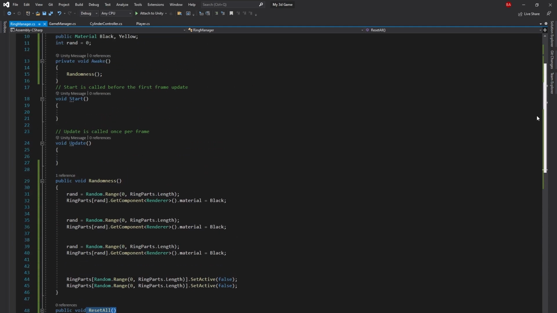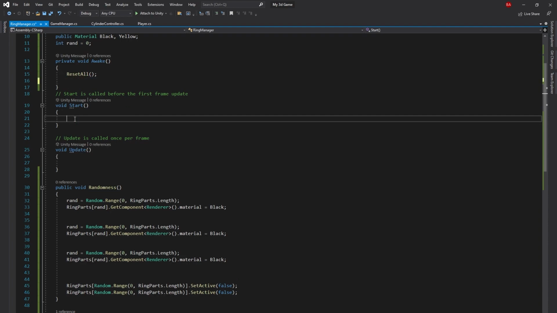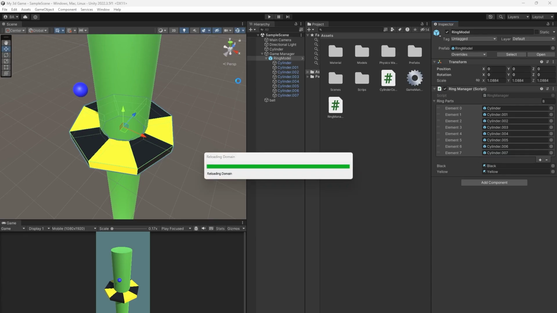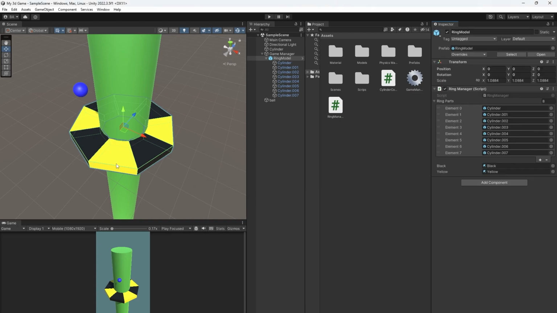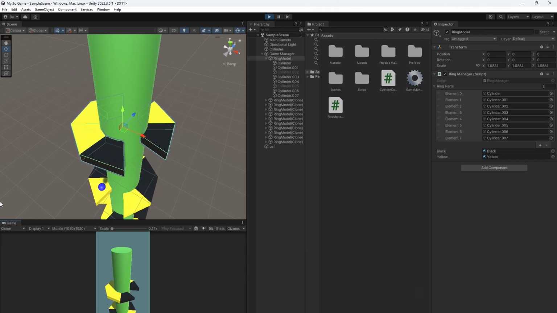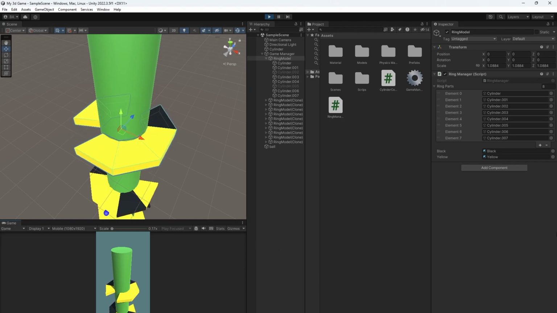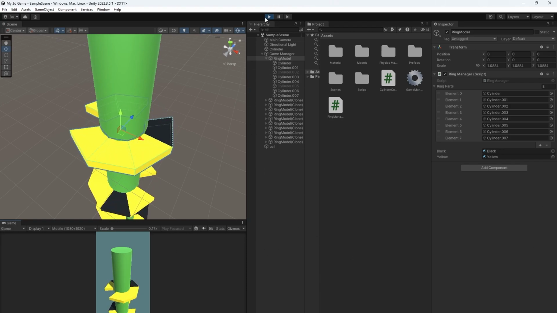Okay, so I will copy this, and here I will paste that, and I will cut this line and paste it here. So let's check that. Now I will play the game and you will see that some of them are black and mostly of them are yellow, because we need more yellow. Okay, so you can see it is working perfectly.